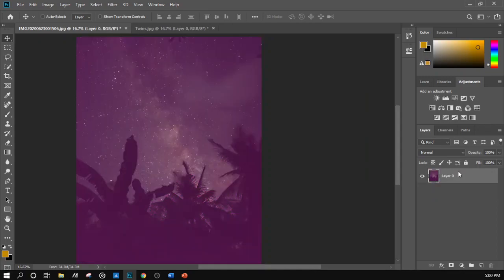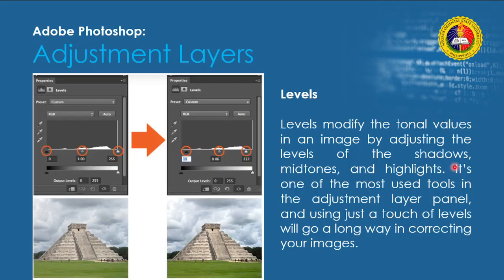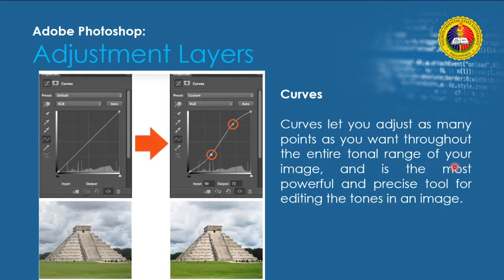Alright, let's remove that and let's proceed. The next thing is curves. Curves let you adjust as many points as you want throughout the entire tonal range of your image, and is the most important, powerful, and precise tool for editing the tones in an image. So basically, this is one of the most important adjustment layers.